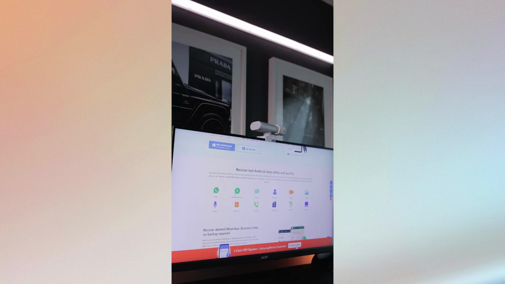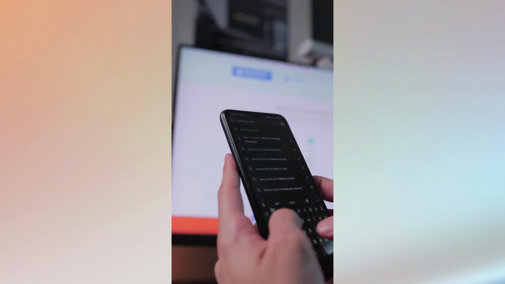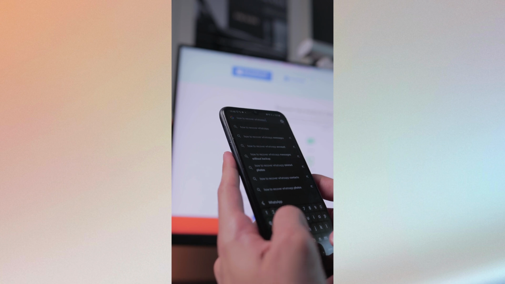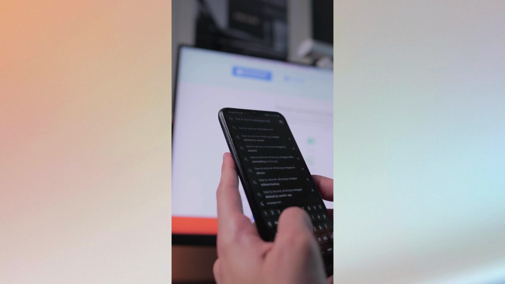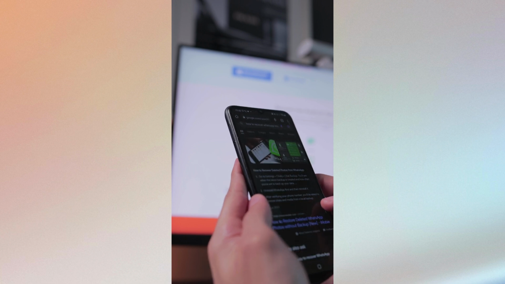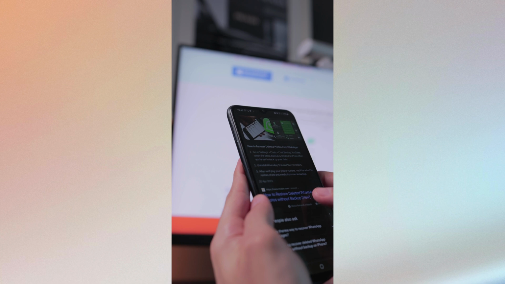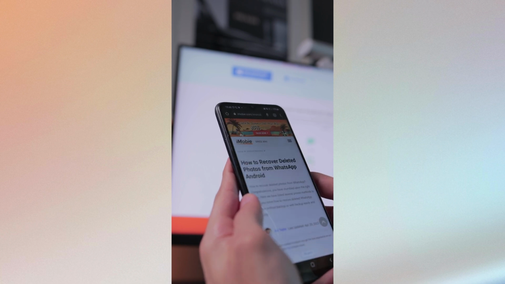RecoverGo for Android is a reliable Android data recovery software that can help you recover over 11 file types, including photos, contacts, videos, call logs, and much more. It's designed to retrieve lost data in different scenarios such as accidental deletion, system crash, water damage, forgotten password, device breakage, jailbreak, or ROM flashing. This makes it an essential tool for anyone who wants to protect their valuable data.